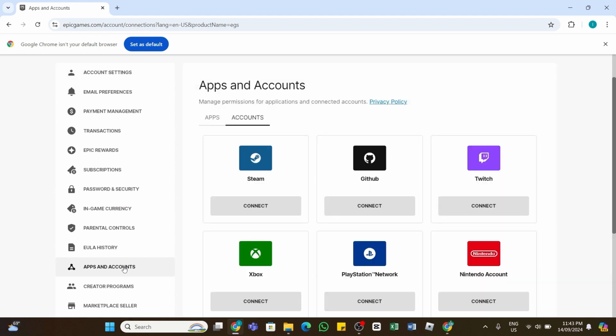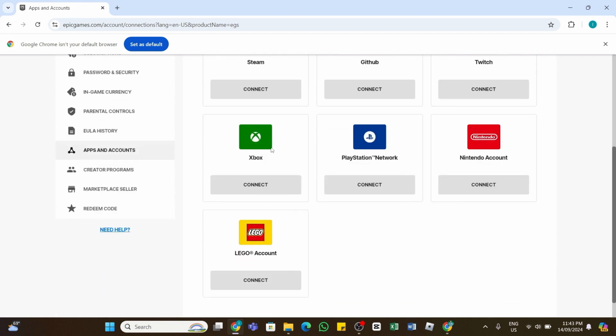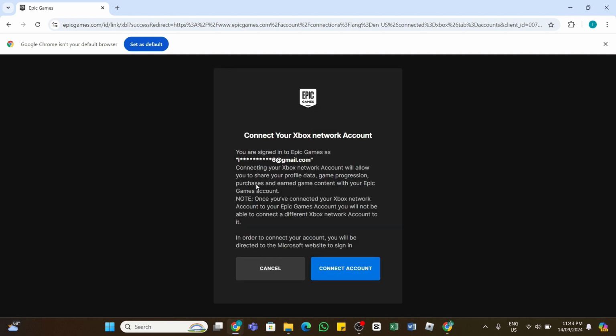Once you click on it, at the right side, you will be able to find various applications. You need to scroll down and find the Xbox icon here. Once you find the Xbox application, click on the Connect button below it. Once doing that, you will be taken to a new page. Here in this dialog box, you will find the Connect Account button.